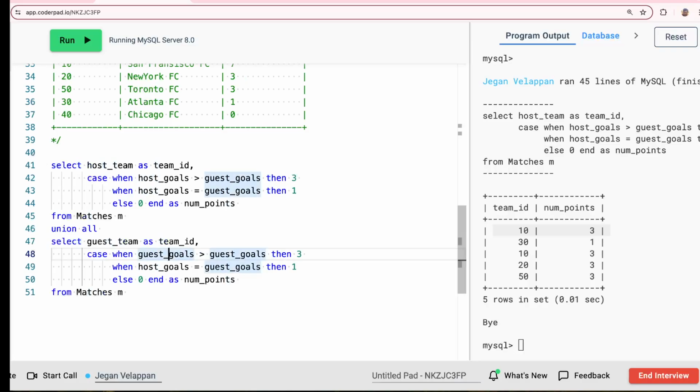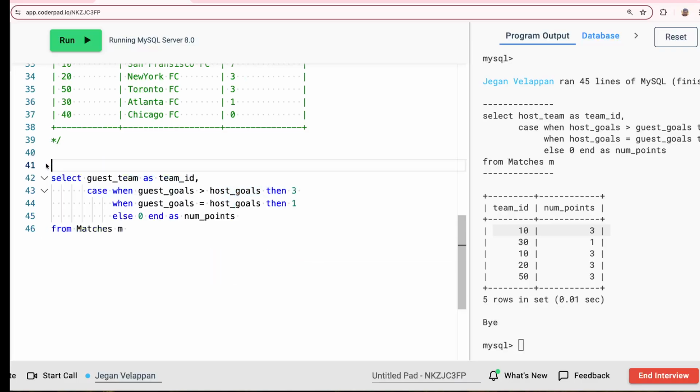The guest goal, okay, here host and guest. So guest, just do this way. All the guest goals. Now we go with the host goals, the other way, right? So completely we are changing the host to the guest so that we find the guest score. So if I delete this and run only this, you got the same, right?